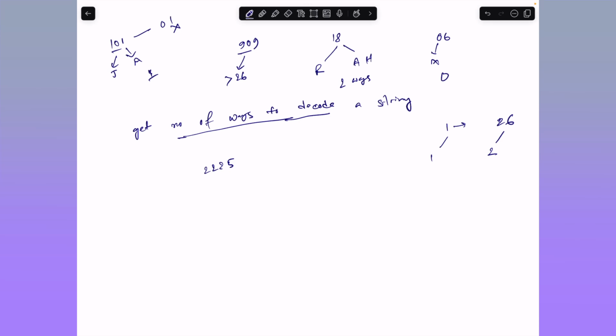Okay, so let's decode this way. If we decode the first character 2, the remaining would be 2 2 5. And if we decide we will not decode 2 but decode 22, and 22 is less than or equal to 26, so you can do it that way also, then the remaining is 25.